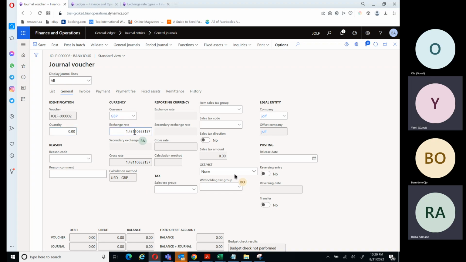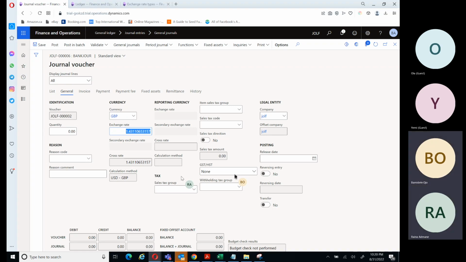This is the exchange rate. What I suggest is we will explore that later. You put here the rate from USD to GBP. What was the rate? 0 point something, right? Put that rate here.